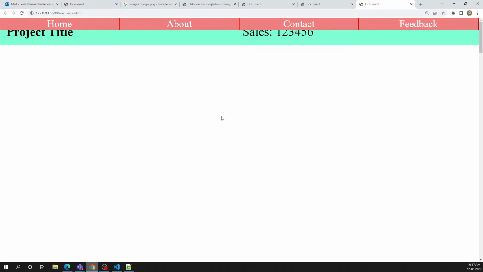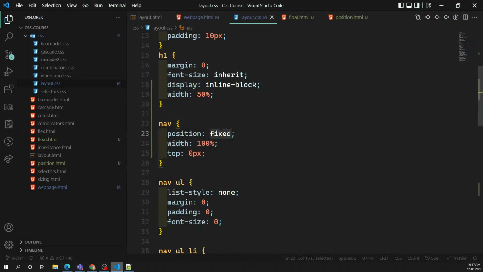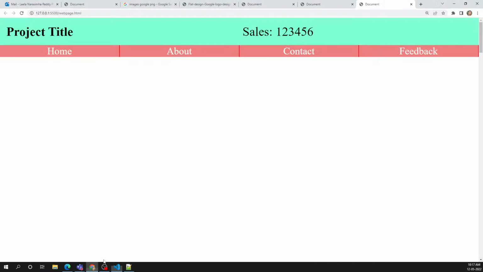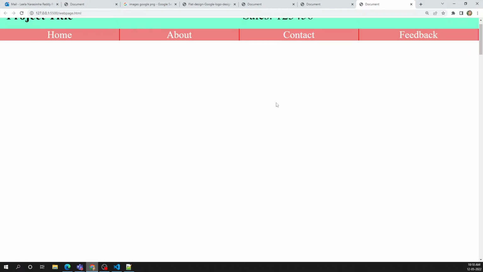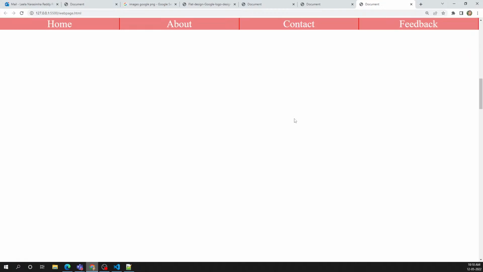So for this scenario, we will be using the sticky concept. This is the place where the sticky thing comes in. Now sticky means it will stay wherever it is. When we scroll here, immediately it will come. So wherever it wants to come, it will come.